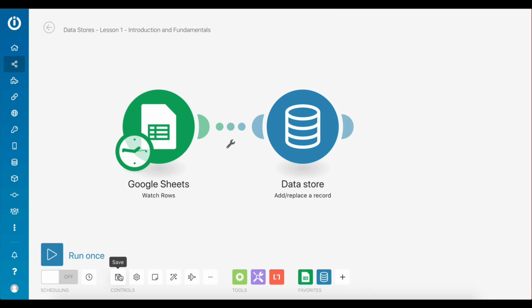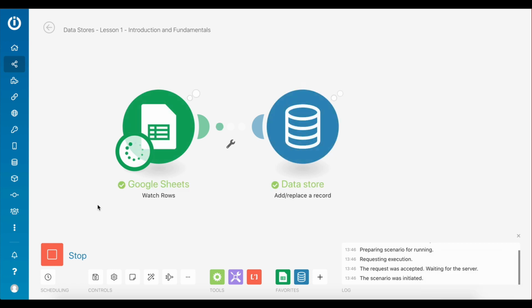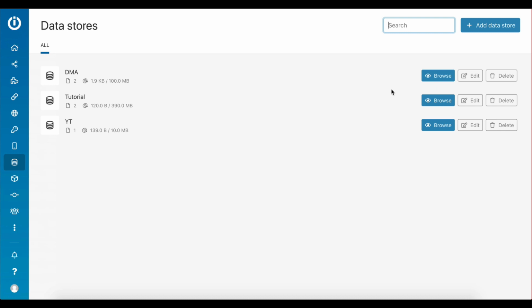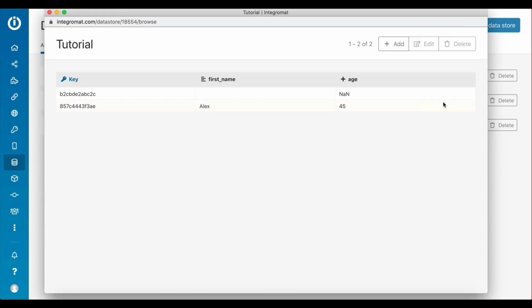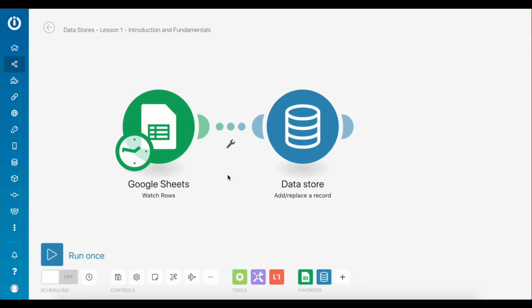Let's save the scenario and execute it once. As you can see, the scenario has successfully executed. Let's check the data store to see if the data was successfully added. Here we go. A new record was created with the data obtained from the Google Sheet. And so this concludes our demonstration on adding data to a data store.